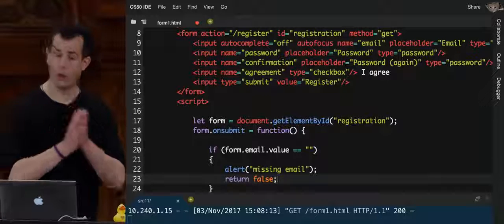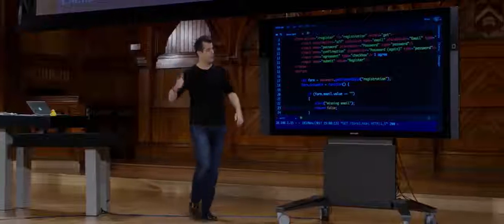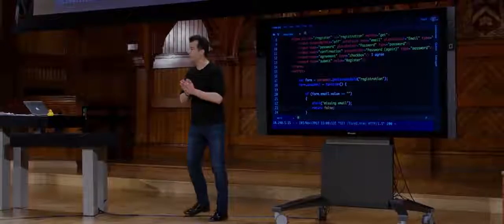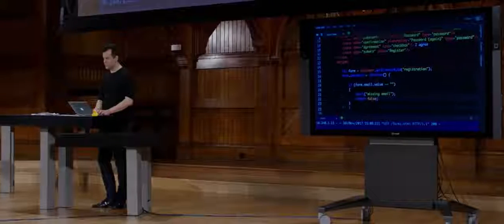I'm not going to return true. Return true would mean let the user submit the form. Return false means stop submitting the form, let the user try again. And so let's do this now for password.